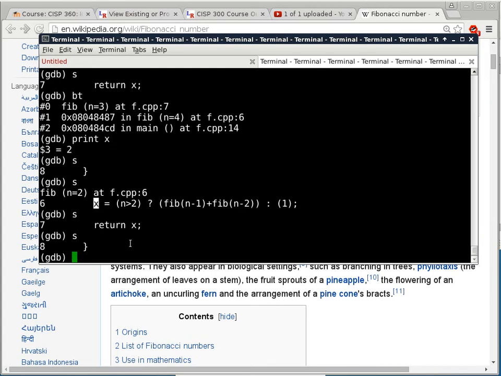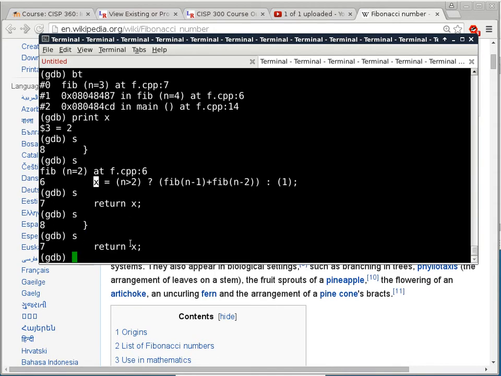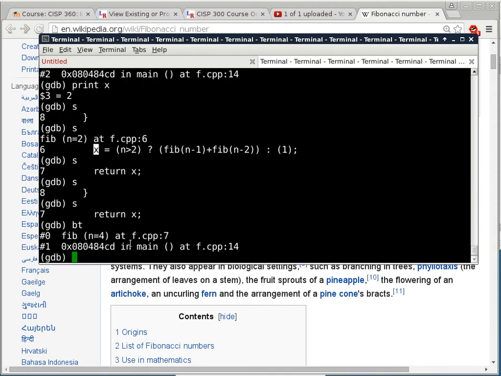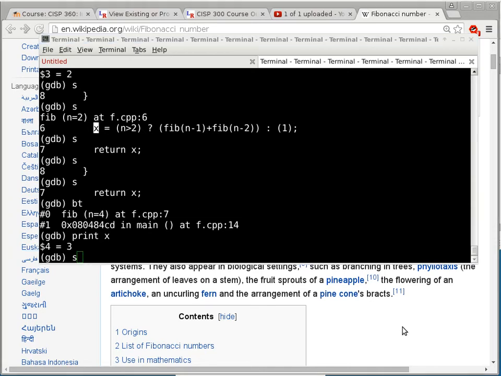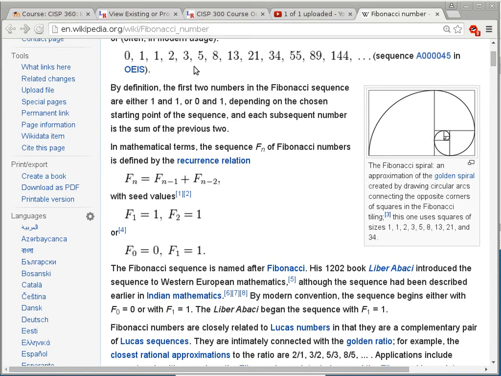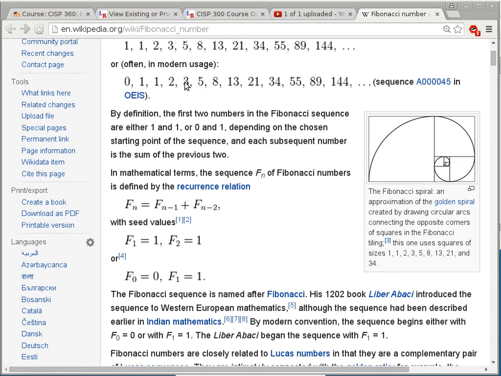So when we return X, we are now back to the first case. When you do a BT, we are now back to n equals 4, which is going to be 2 plus 1, which is 3. So in this particular invocation, X should be 3 at this point. And then when you single step, the rest is not really interesting because it just returns to main, and then the local variable in main gets updated to 3. But when you look at the definition or the series, f of 4 is supposed to be 3.